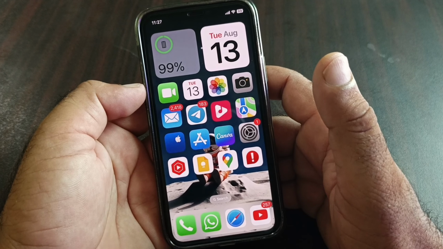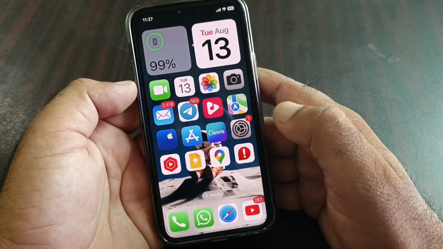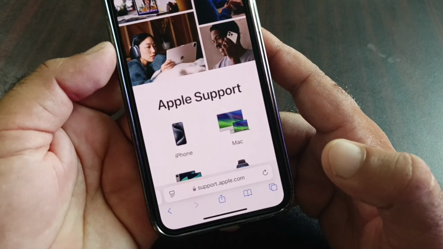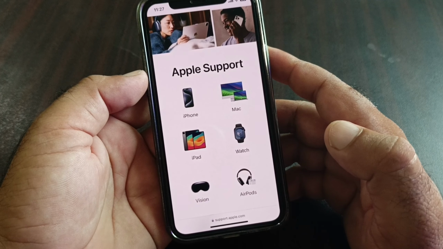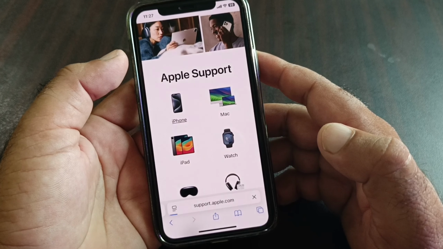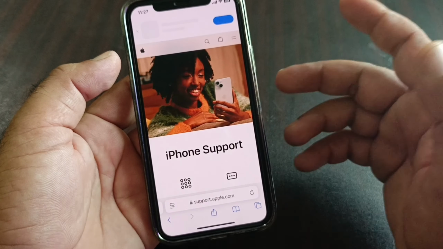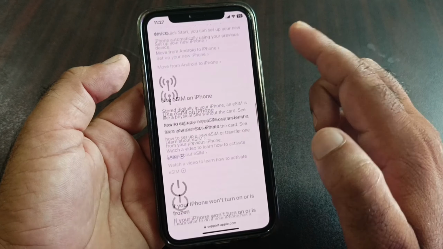If your problem is still not fixed by all these methods, then you may open any browser, and in search bar you may write here support.apple.com, and you may select your gadget from here. If you are using iPhone, you may click here on iPhone, or if you are using any other device, you may select that one. Then you may scroll down.